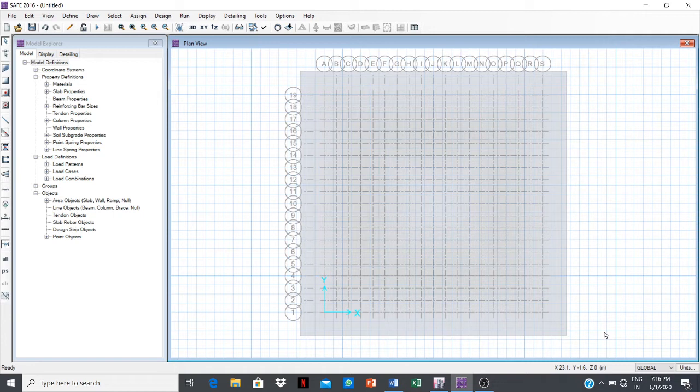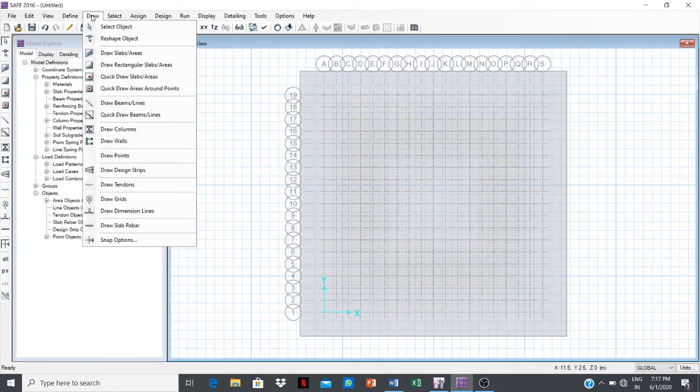Now we will draw columns. We have 12 columns of 500 by 500 millimeter and 4 columns of 600 by 600 millimeter. First of all, we will draw the 500 by 500 columns. For that, we will go to draw columns.